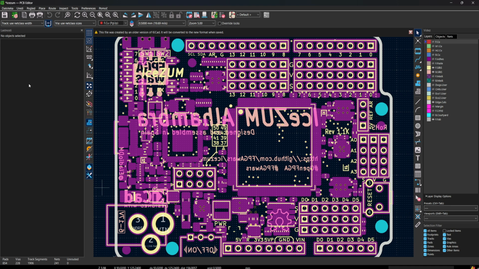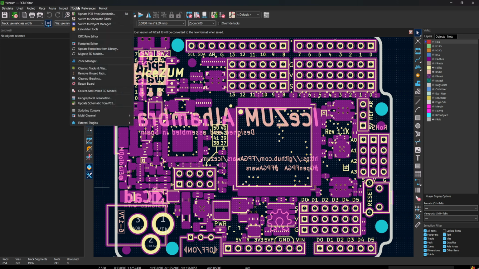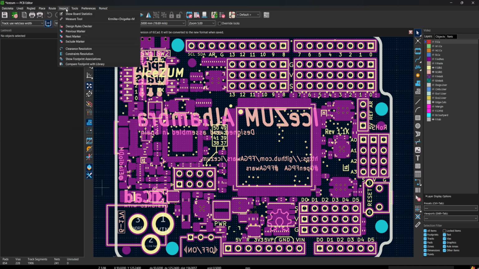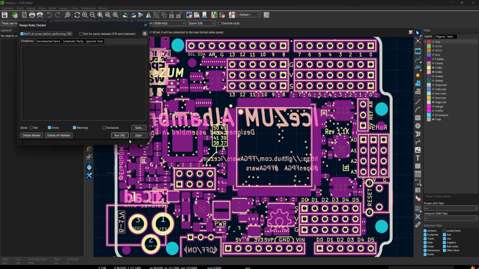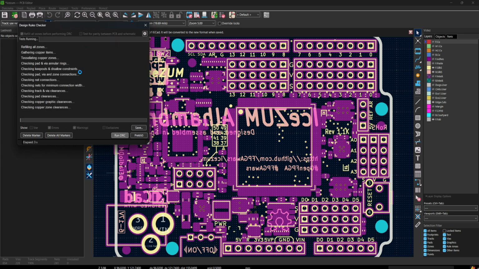So KiCad PCB. And now what we are going to do is head over here to the top toolbar and under the Inspect menu, you will select Design Rule Check. So click on that. Now what you're going to press is Run DRC. This will fix any electrical or clearance errors before exporting.